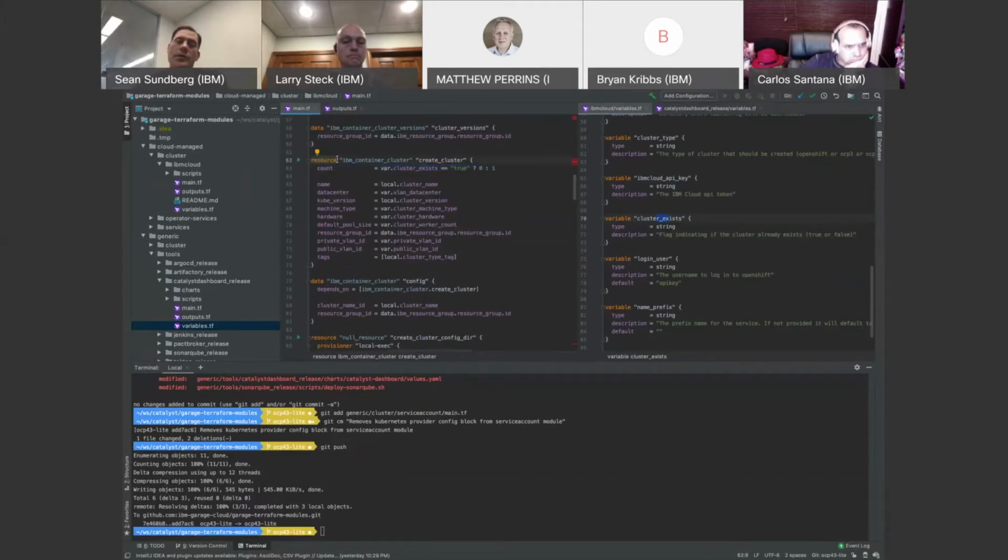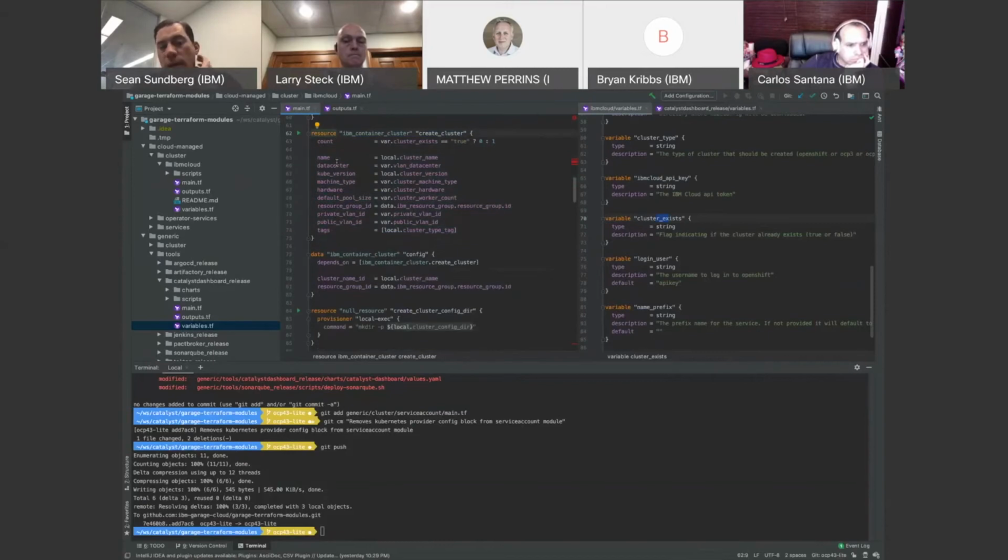What we could have said is if cluster exists true, then use the existing cluster module. Cluster exists false, use the create cluster module. So we could have done it at a higher level where we switched them out. But like I said, 90% of the logic would be duplicated at that point. So this was simpler. So it either runs or doesn't, and then we attach.